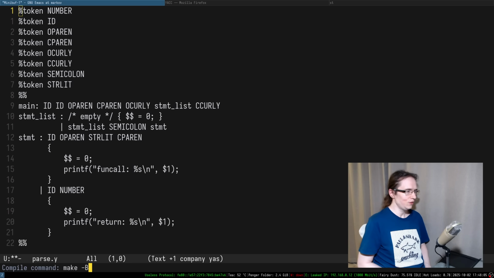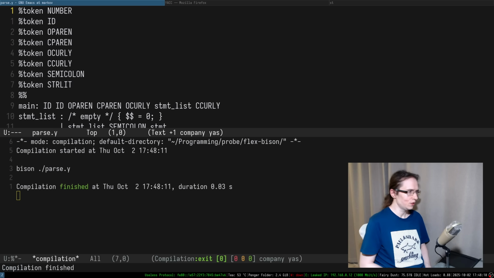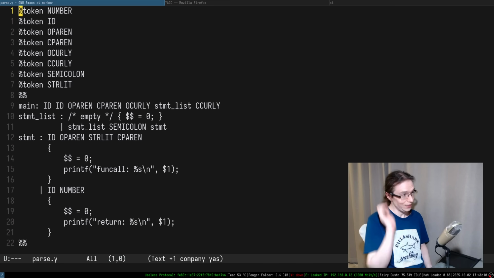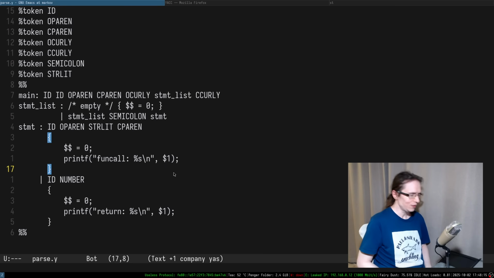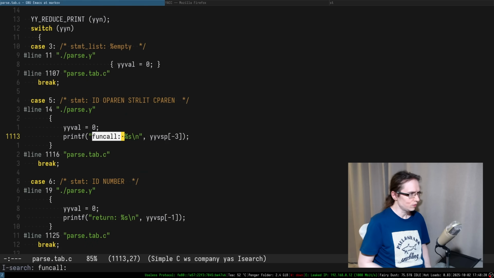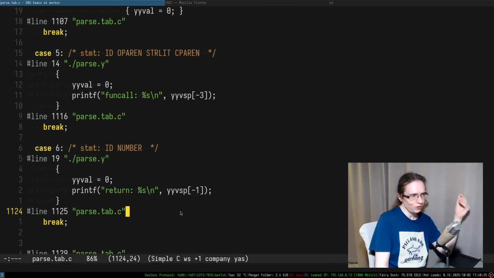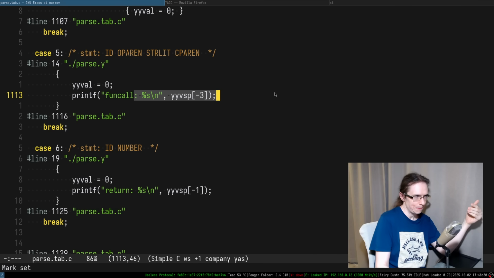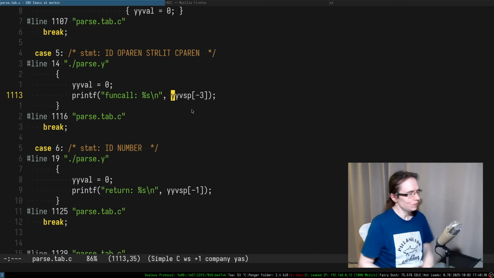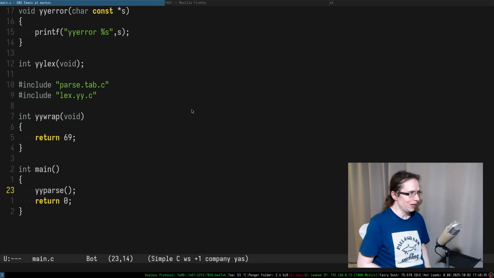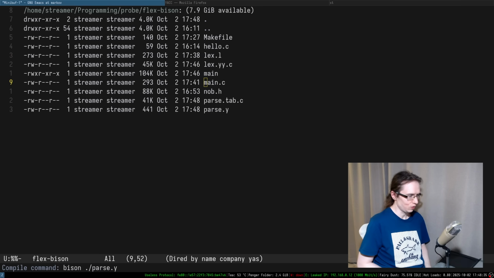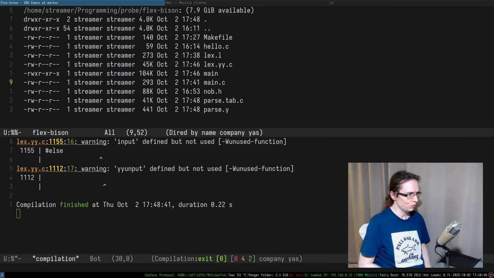So let's see if this thing is even compilable. Bison parse, it is compilable, so it is a valid grammar. We can take a look at what exactly it generated. So fun call, all right. So it's a yyvalue, okay. And I suppose we can use that to immediately interpret all of that stuff, right? And let's try to now compile the final full thing, the whole compiler, and see if it's going to work.